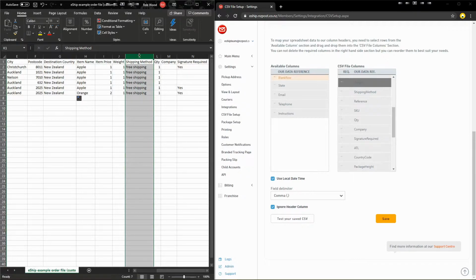The benefit of doing this is that you can create rules in eShip that will perform certain actions on the order when you import them. For example, I may want all items that have the free shipping method to be shipped in an A4 track pack, or I may want signature required automatically added. This can be a helpful way to define what service you want to use for the items.